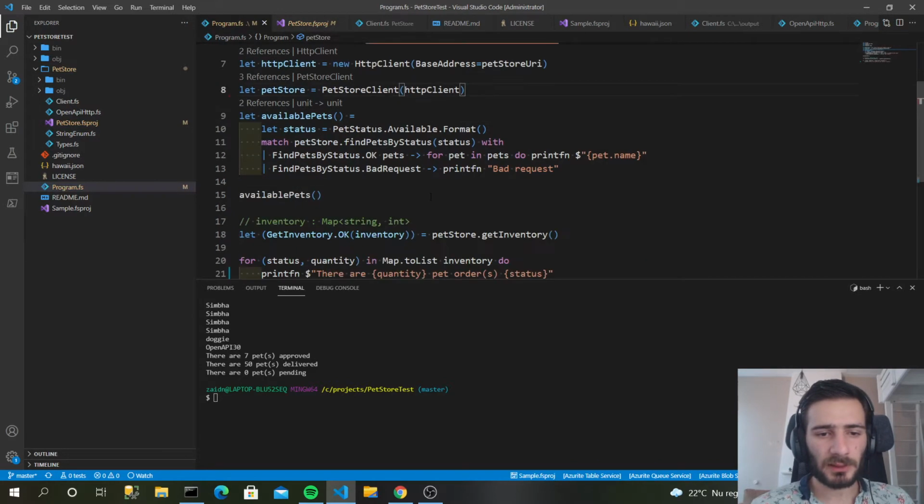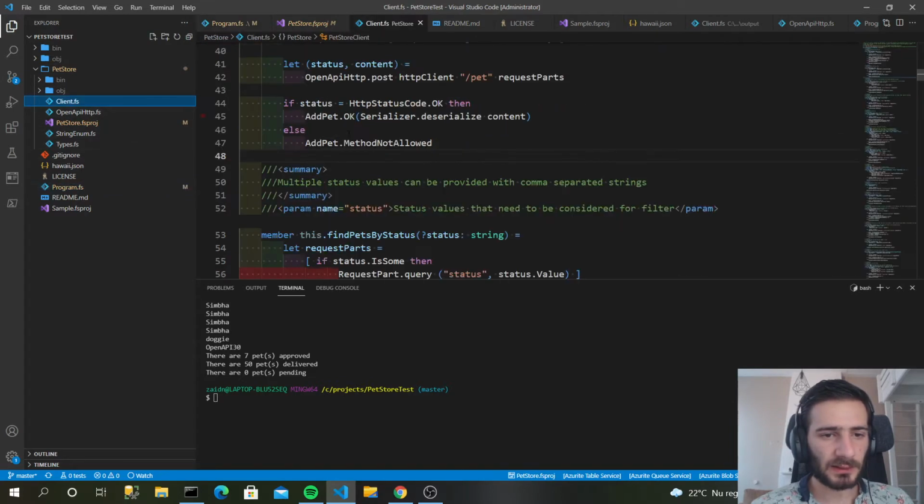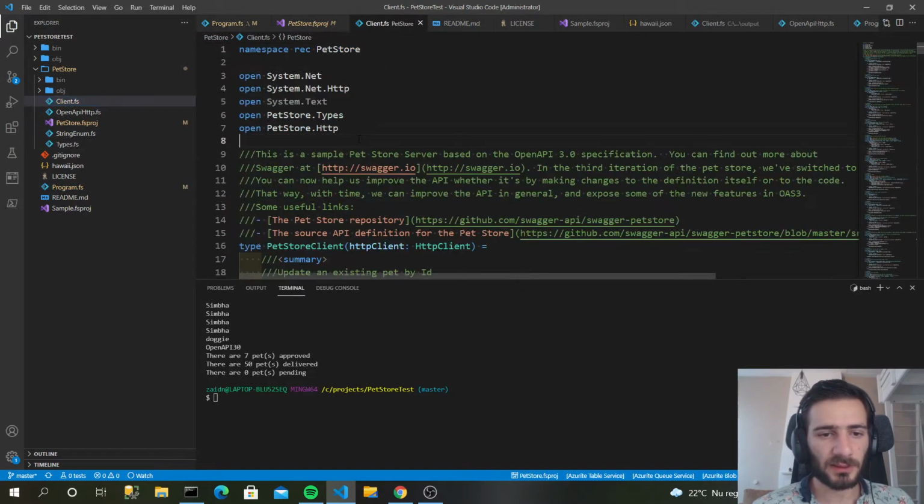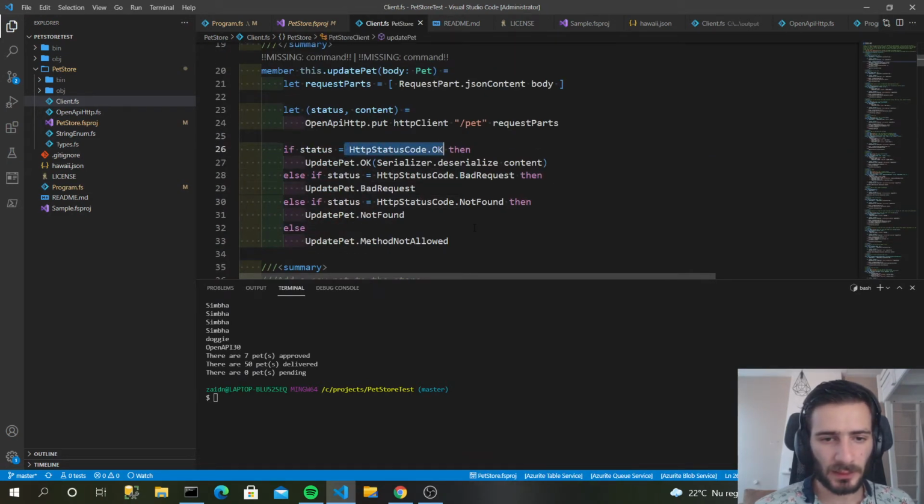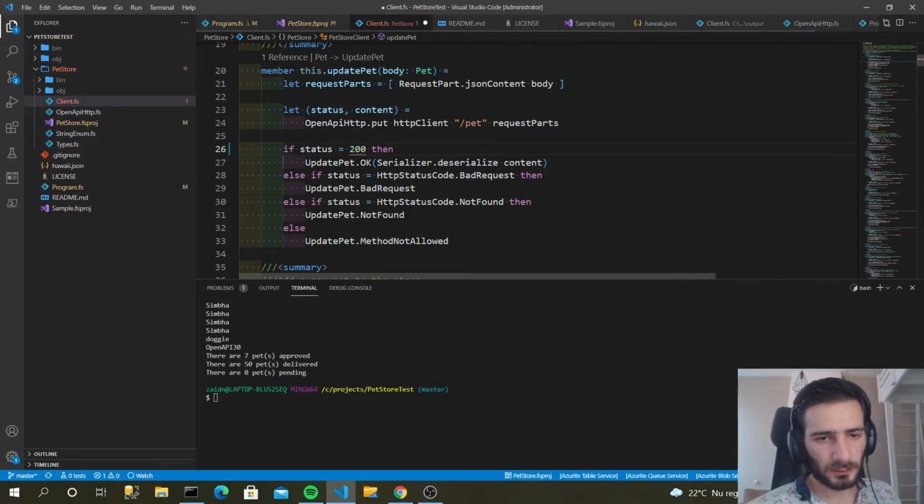So with that in mind, what I want to do today is take this client and try to generate something that Fable understands. So basically removing all of these things and start using things that are F# specific. Also things like this. Because again, Fable doesn't know about HTTP status codes, it knows 200. So I think I'll start with that.